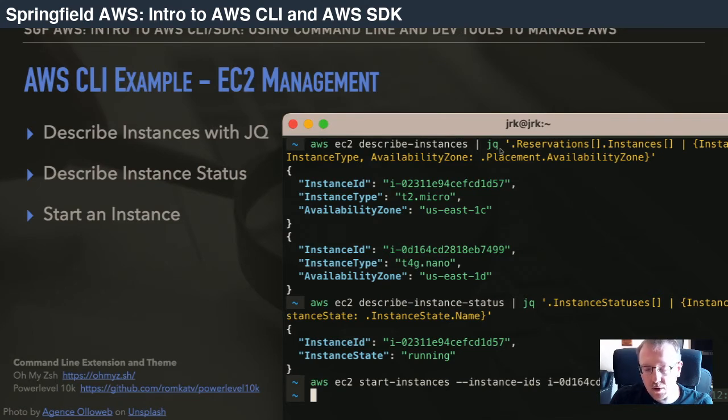But in this case, I gave you an example of a query that I can run. I'm looping through the reservations and then the instances, and then I'm outputting the instance ID, the instance type, and the availability zone. I apologize, that's cut off. I'll include a GitHub link and make sure to post these examples out in GitHub in the next day or so.